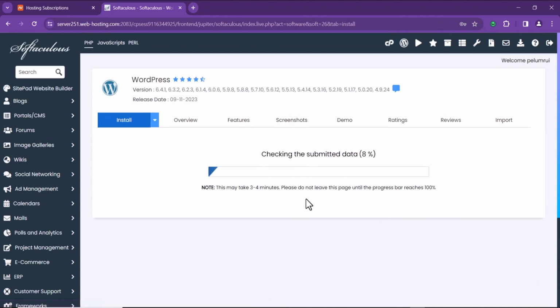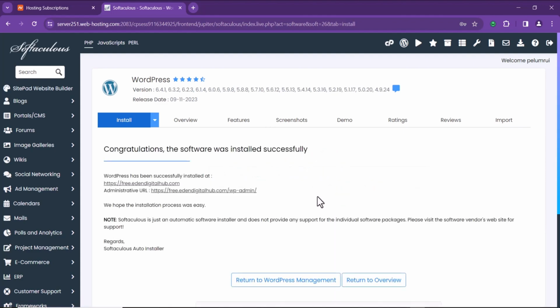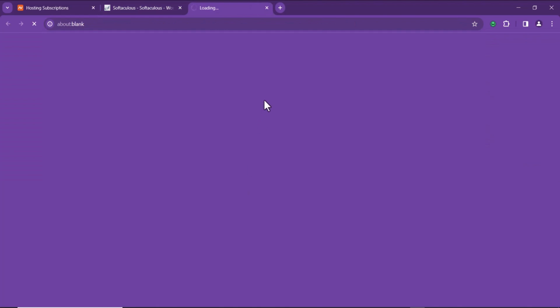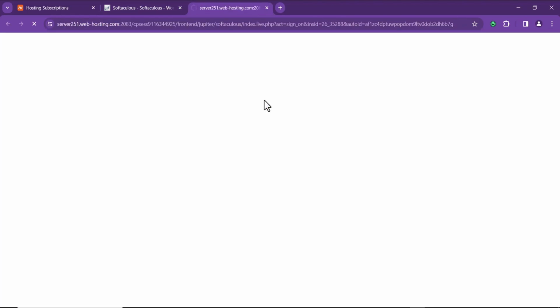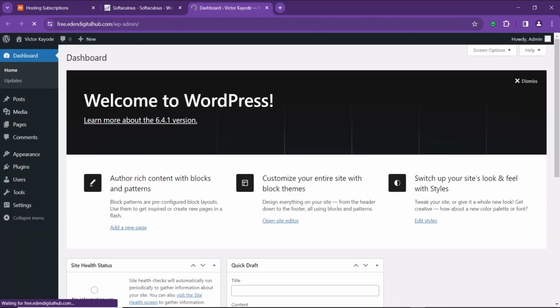So this will just take a few seconds, and then it's going to work. You can see it already worked. And this is the URL. This is the administrative URL that you can use to sign into your dashboard. Or if you click it directly from here, you can easily get to your dashboard. So just click it. You can see that you already got to your dashboard.